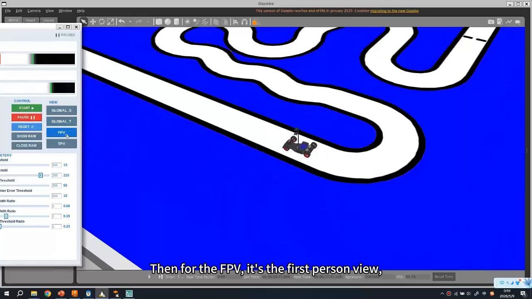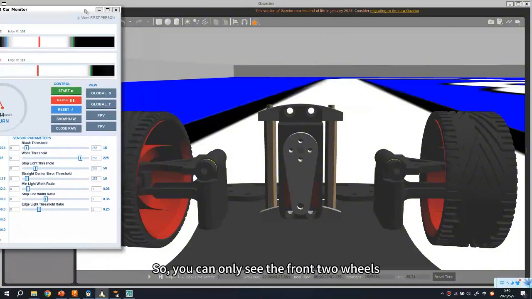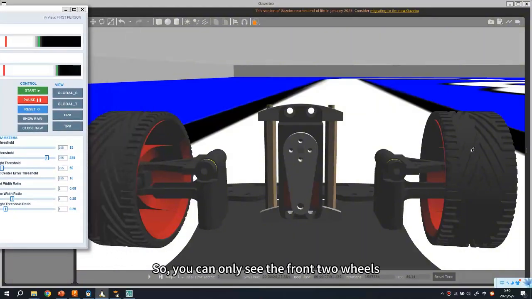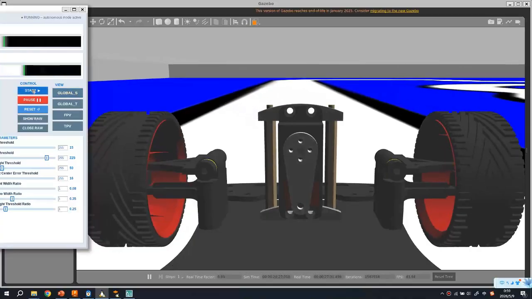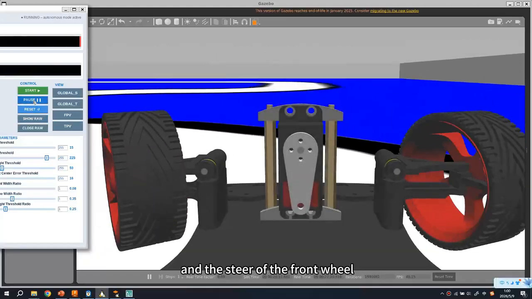Pause. Then the FPV is the first-person view. It seems that you sit in the car and drive the car. So you can only see the front two wheels and the steer of the front wheel.